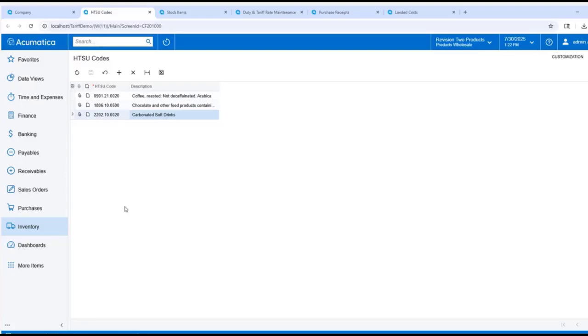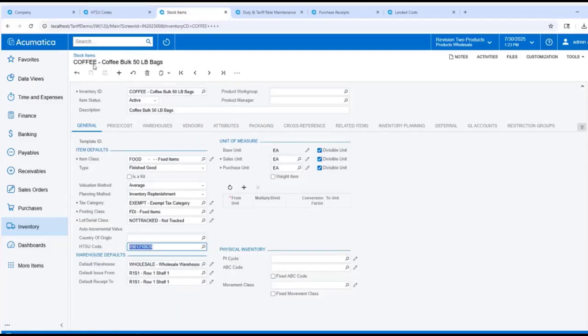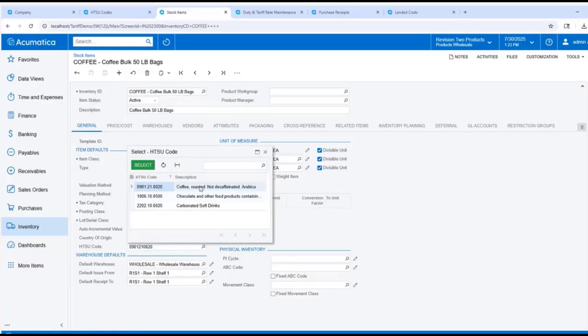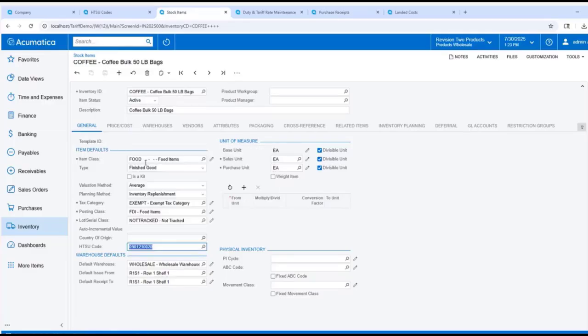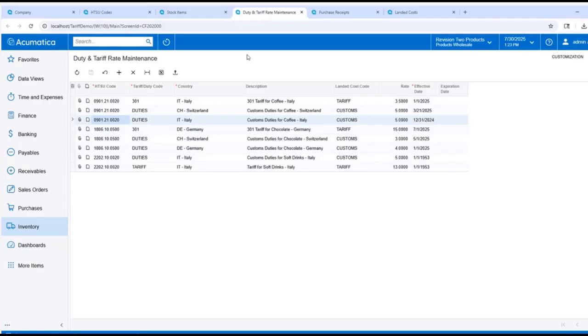This code can be quite complicated, so you may or may not need multiple codes, depending on what variety of items you actually purchase. So once we have our code set up, we can now assign that to our stock items. In this case, I've got my 50-pound bulk coffee, and I've assigned it to the related HTS code. For the sake of this example, I've done this for a few other items as well, but I won't go into all of them. So now that I've assigned my HTS code to my individual items, now I can assign my duty and tariff rates for those codes.